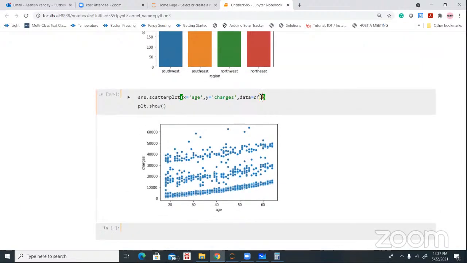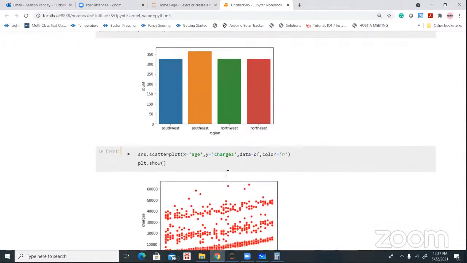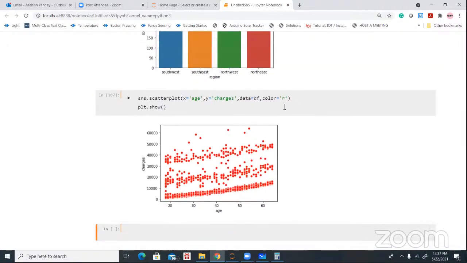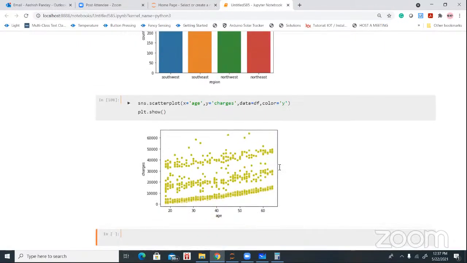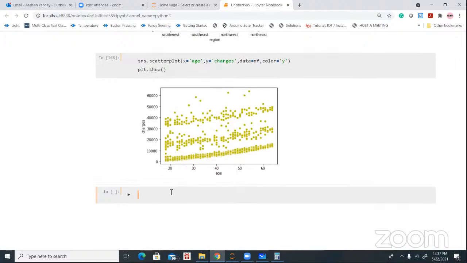You can also change the color. Let's suppose you define the color equals red. So we have all these red color bubbles. You can also define it as yellow, so everything will be yellow bubbles. So you see. Whenever you have two continuous variables, always use a scatter plot to check the relationship between them. Right.